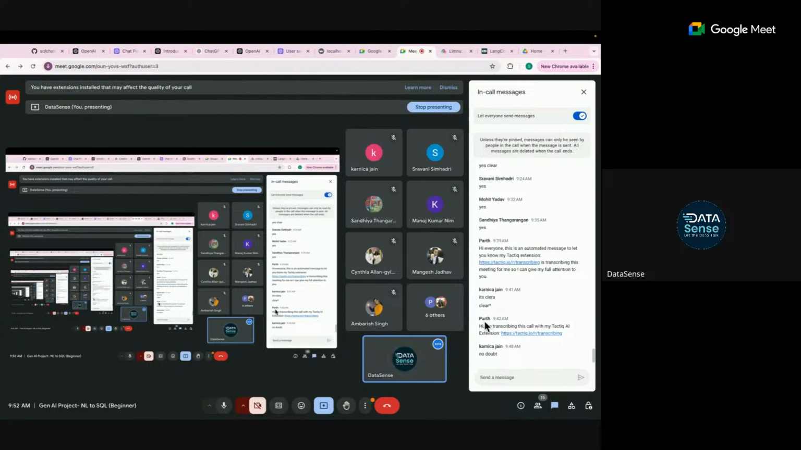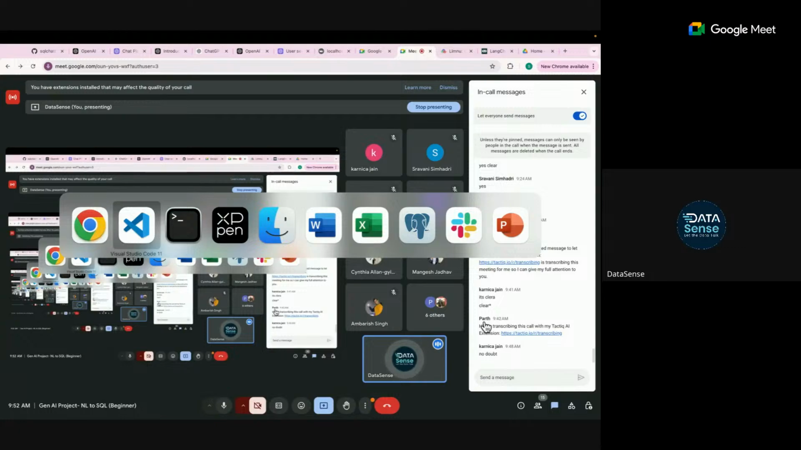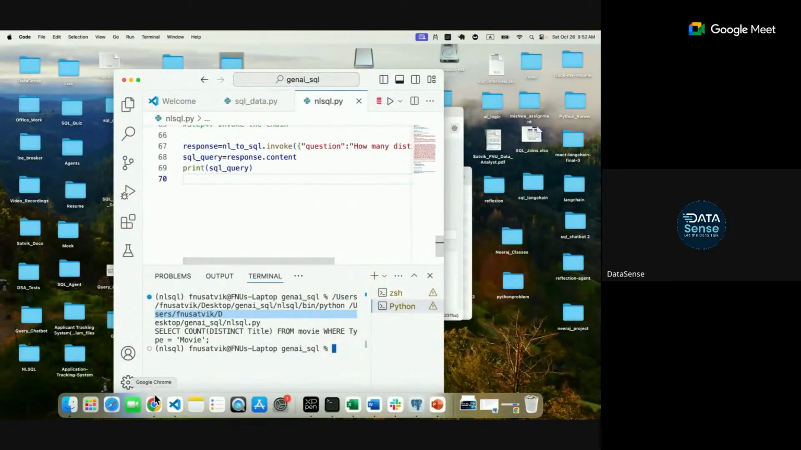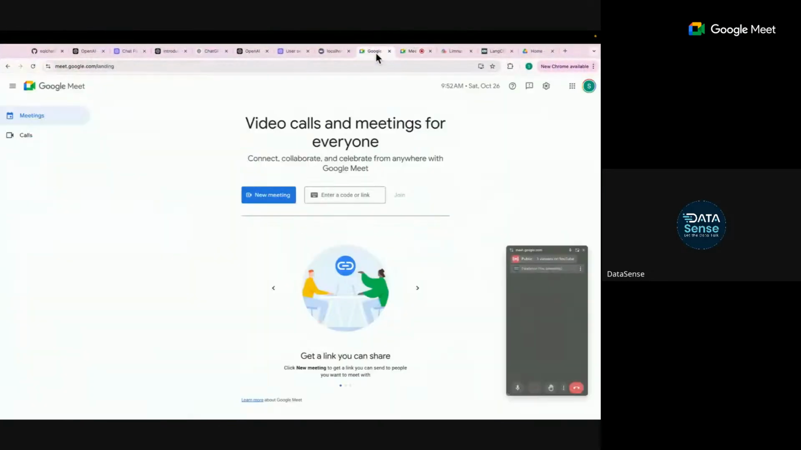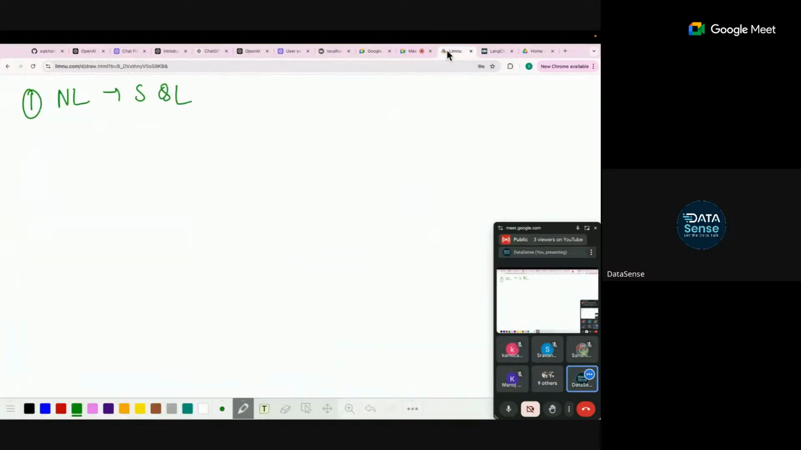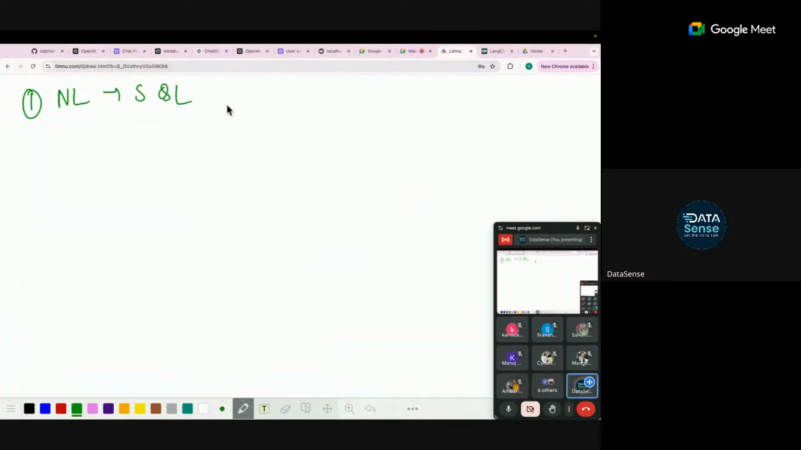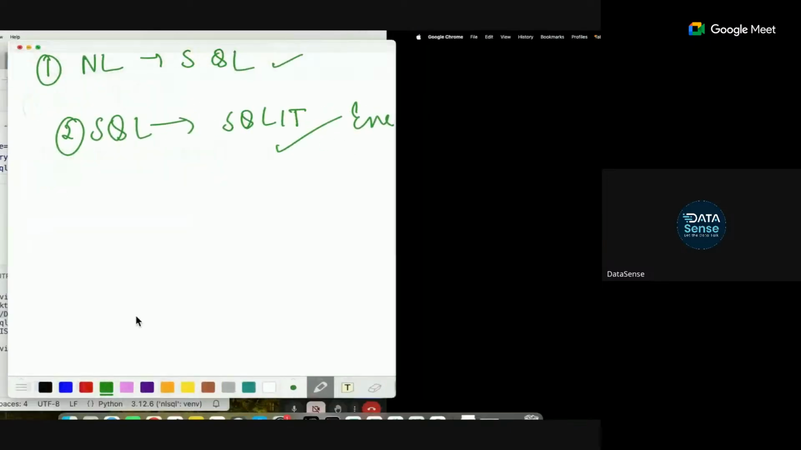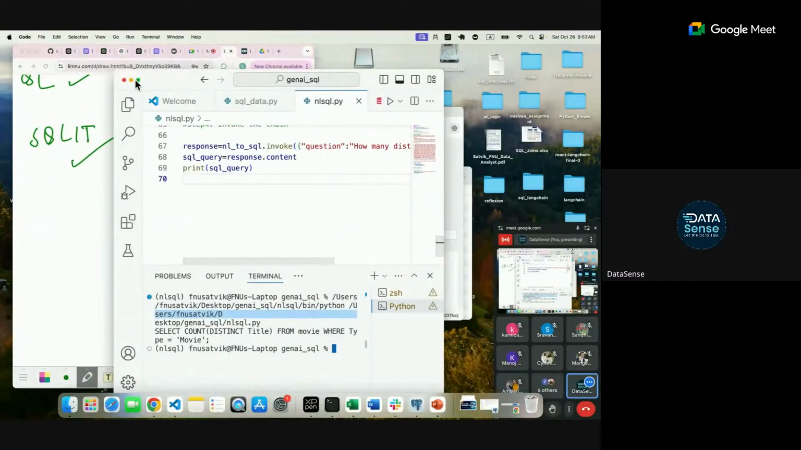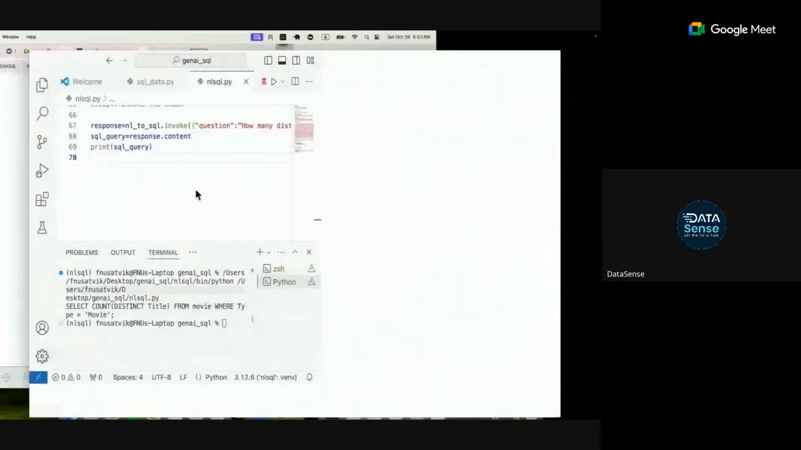So, okay, now I have got the SQL query. Now remember, in the project, we had two parts. The first part I have done, where I have got the natural language to SQL query. Now second is to take the SQL query and pass it into my SQLite database, which we already created and executed. So how will you do it? Let's do that.